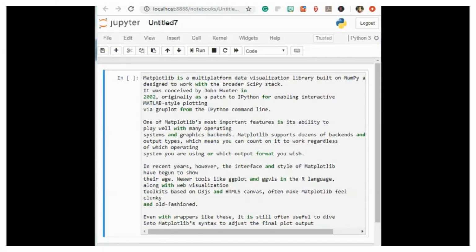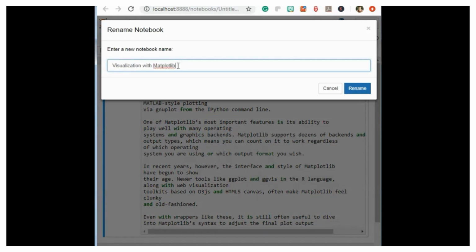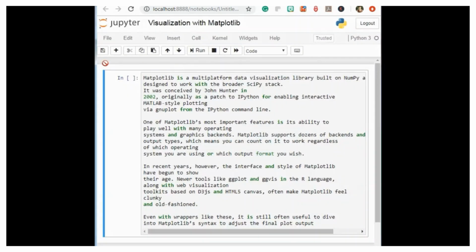Welcome to Visualization with Matplotlib. We will make a new file and we will save the file by the name Visualization with Matplotlib.